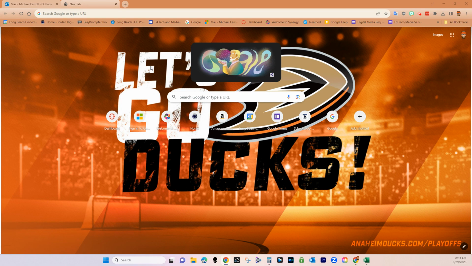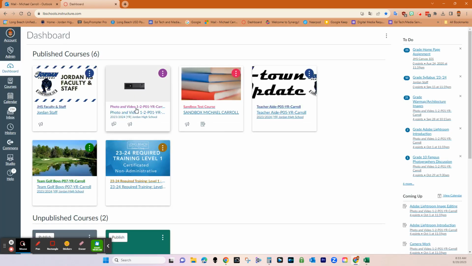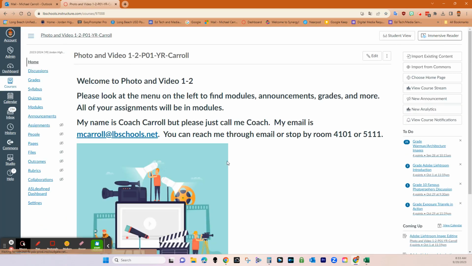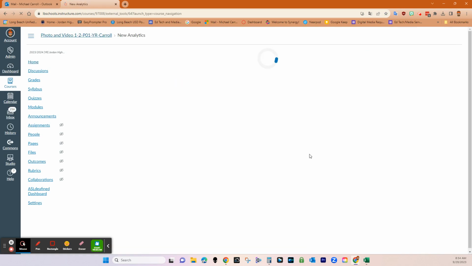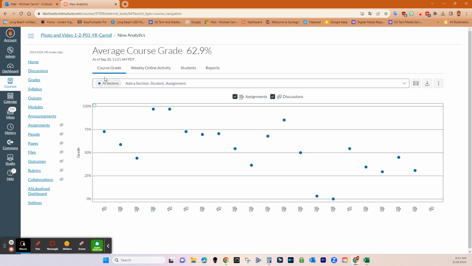But Canvas does have a couple of options. What you're going to do is go to Canvas and then select a class. Once you select the class, you're on the home page, you're going to come over here to New Analytics. Okay, and then once you're in New Analytics, you're going to come all the way over here to Reports.